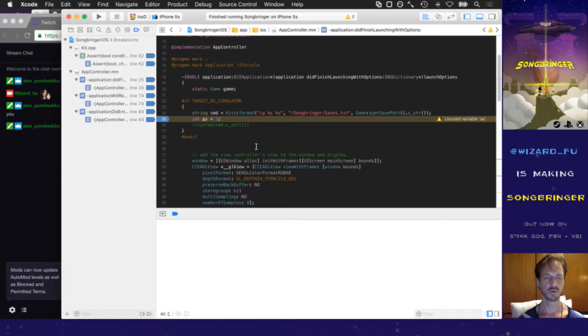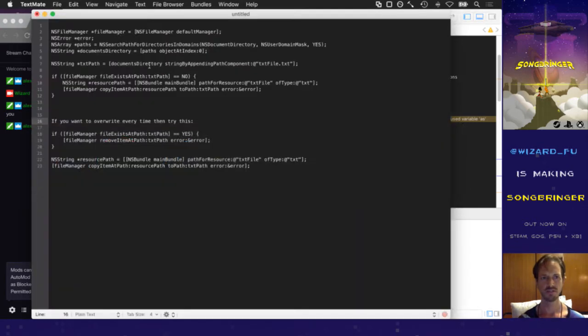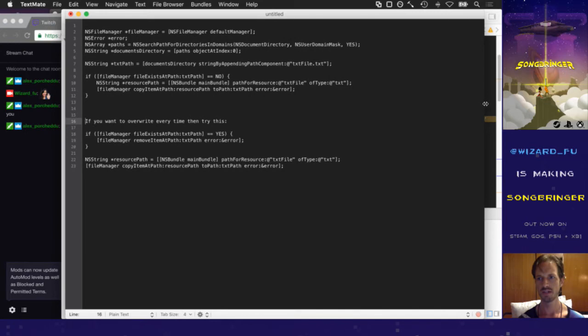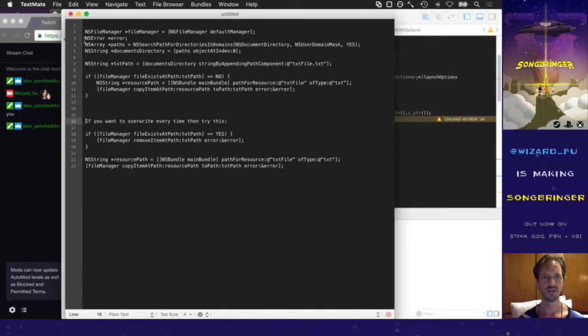Yeah, man. Just working on the iOS version here. It's going to be mostly a programming day, kind of setting things up like that. I got a bit of code here that can copy files. So this gets the documents directory. Okay, so let me go ahead and start coding this up.